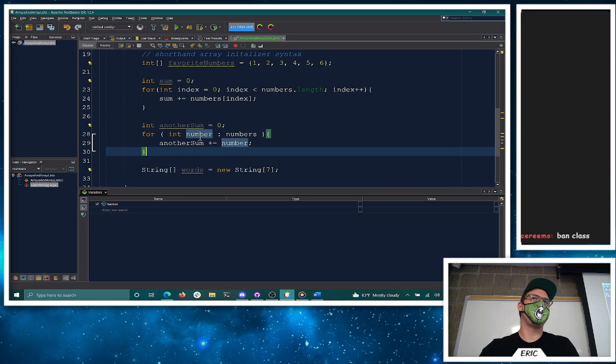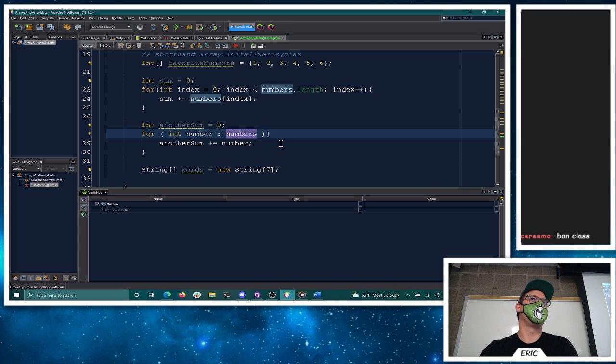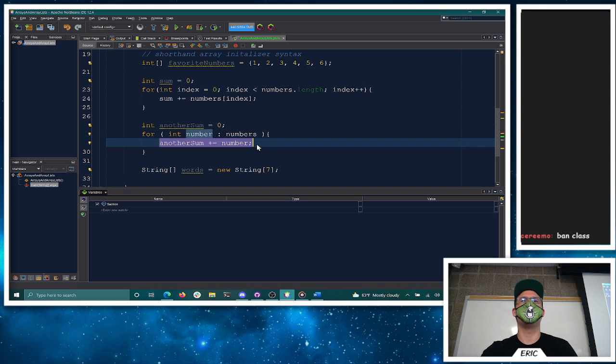And this might look kind of familiar to when we did the character array. We loop through one character at a time. This says, hey, for each integer, one at a time in this numbers array, give me one of them at a time. So for each value in numbers, I'm going to treat it as the variable called number inside this block here. I can do whatever I want with it.